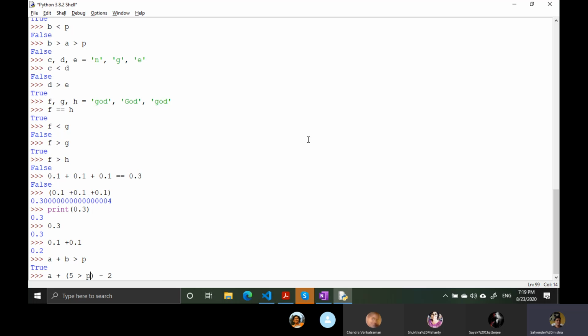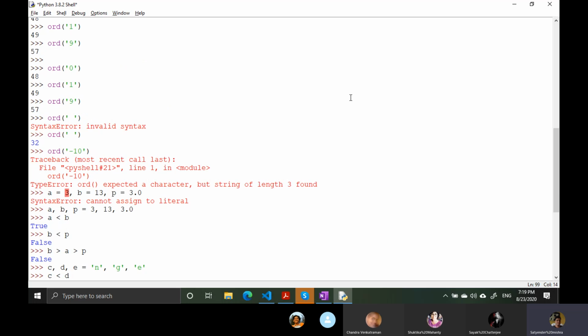The value of a we have taken now. A is 3. Take these values into your copy: a, b, and p. I'm using that.